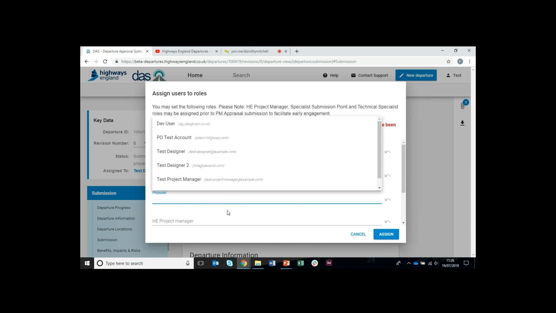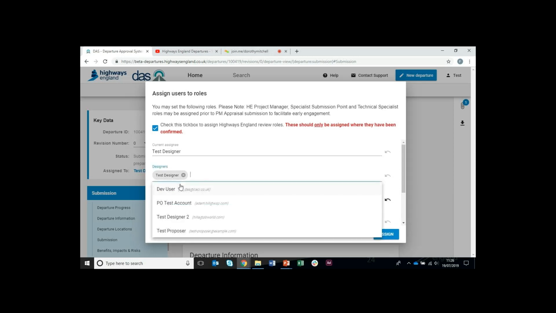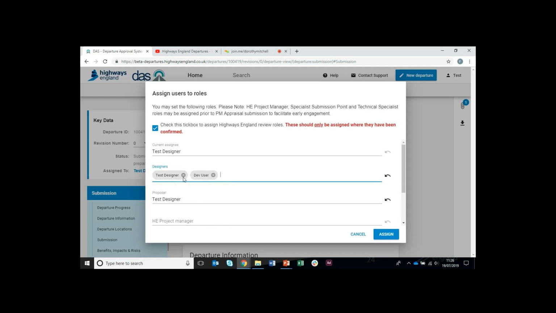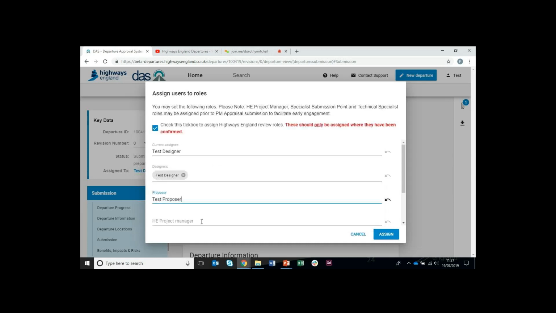We want to select the proposer role. So I click in here, and I'm provided a drop-down. And when I type, this drop-down is limited, and I can choose the name of my proposer. I'm going to assign myself as the proposer, essentially to avoid logging in and logging out with different users, and I press assign. But actually, before I press assign, I'll just show you that you can have multiple designers, so these are shown slightly differently, and you can delete designers by pressing the cross. If you want to change a proposer, you can simply delete the name you've chosen and type a different name. And this can be done at any time by pressing the assign button for any user.